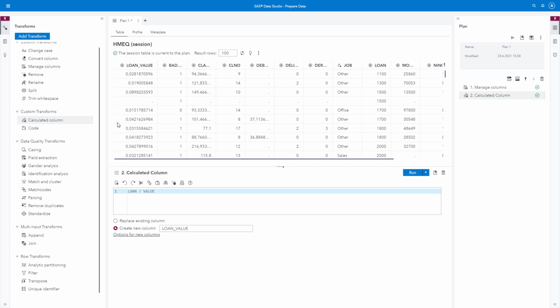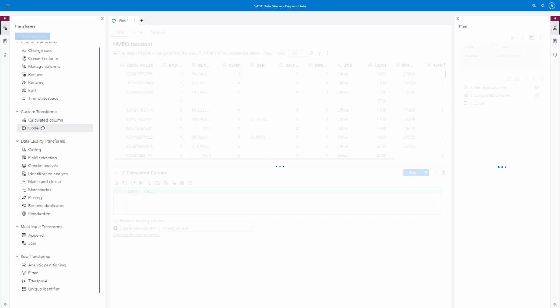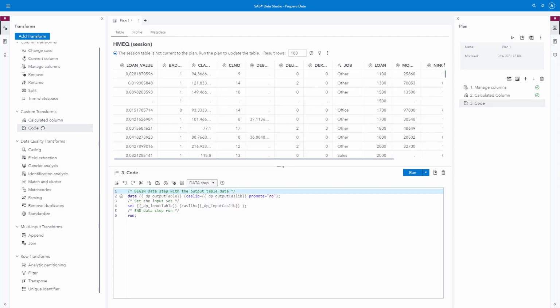That's how easy it is to calculate this. If you still need more complex data transformations, there is also the code node that you can use to create even more complex transformations on your data. You can use either DataStep or CASL languages. All right, that's it. Let's jump next to develop SAS code.